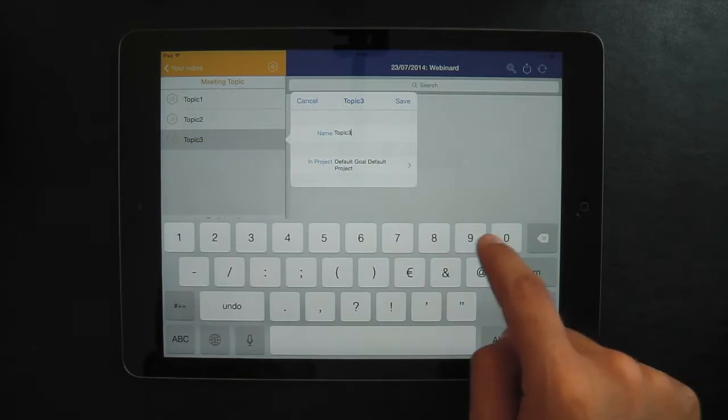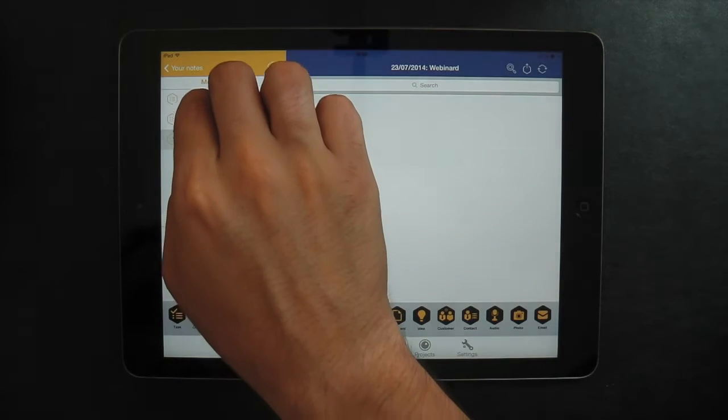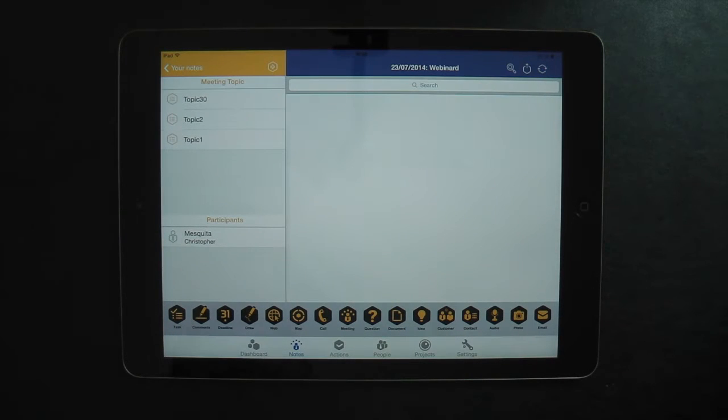If you make a mistake, you can click on an icon to add to or modify the content of your topics, or you can rearrange it with a simple drag and drop using 2 fingers.